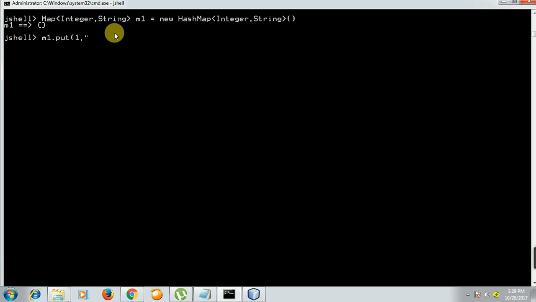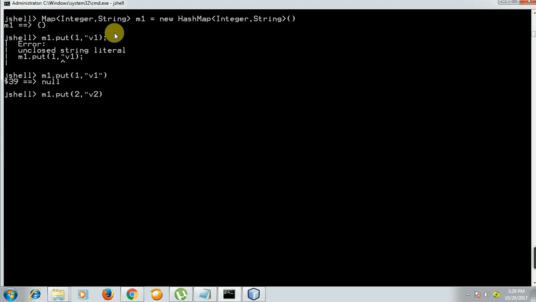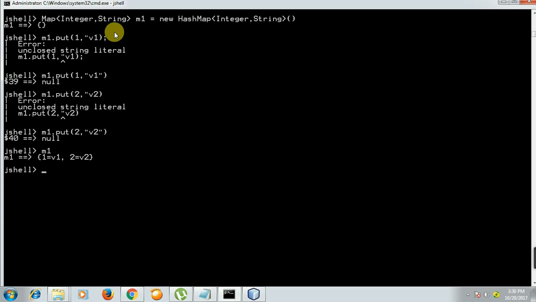1 comma v1, m1 dot put of 2 comma v2. Well, now we'll fetch the value through m1. We have fetched the values from this m1 hash map. We'll try to make it as unmodifiable.